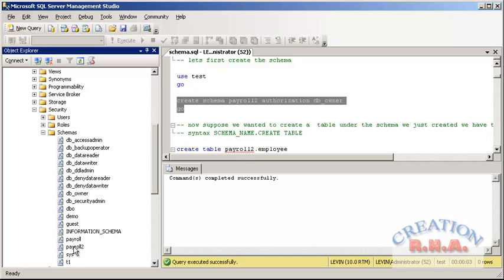Now schema is a logical object, it is not a physical object, remember that. And now I can put the physical objects that belong to the schema, that are schema securables, under the schema payroll 2. Now let's go and do it.